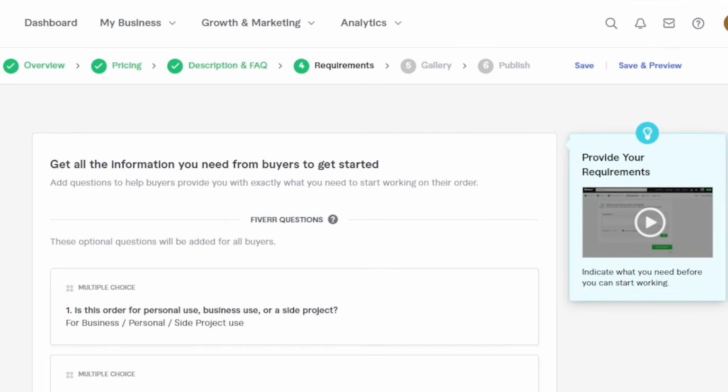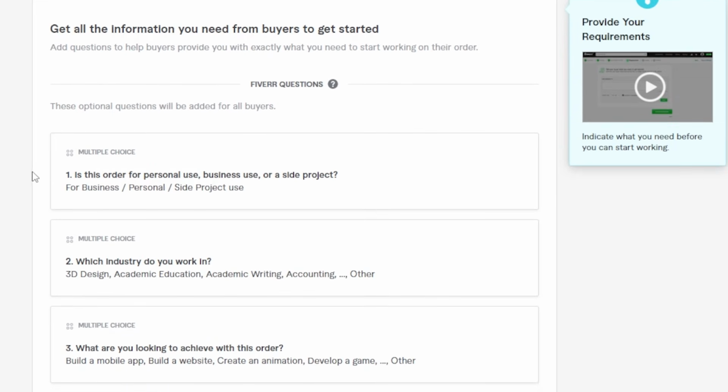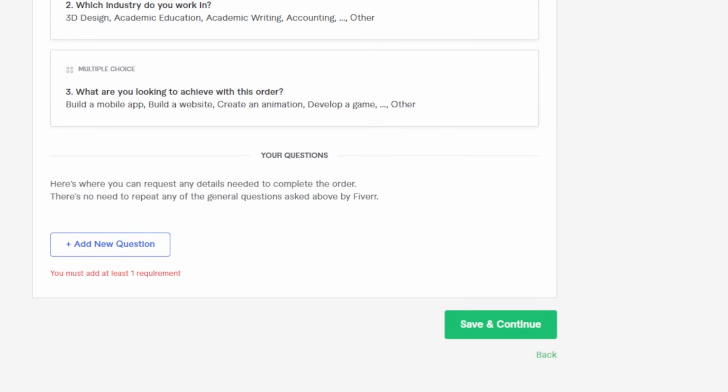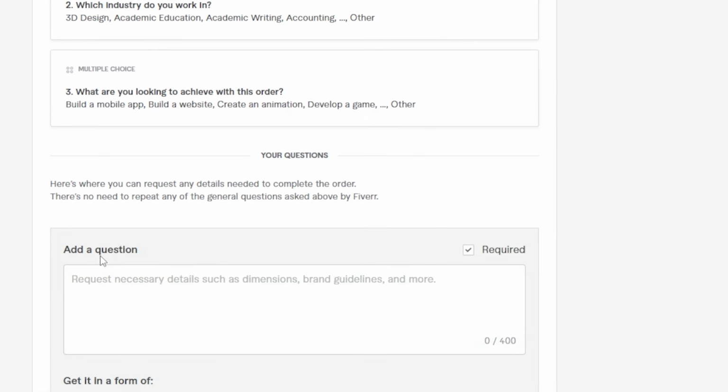After that, we have requirements. So if there are any requirements, you can add them here. For instance, is this order for personal use, business, or a side project? Then we have which industry do you work in? What are you looking to achieve with this order? And I can add another question here.